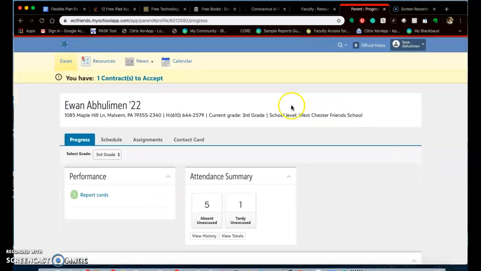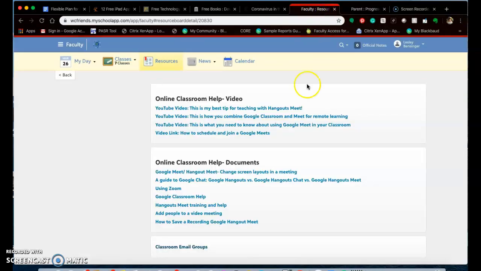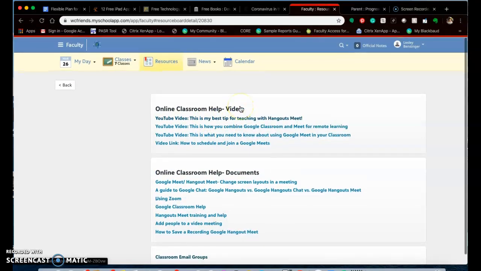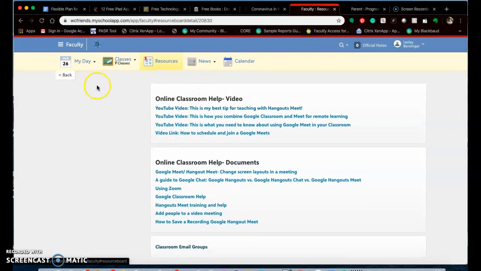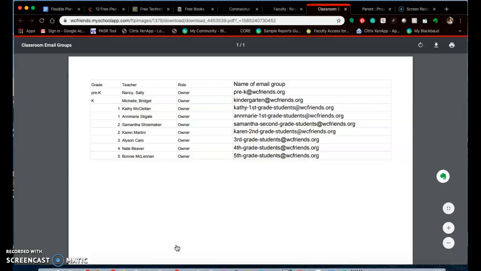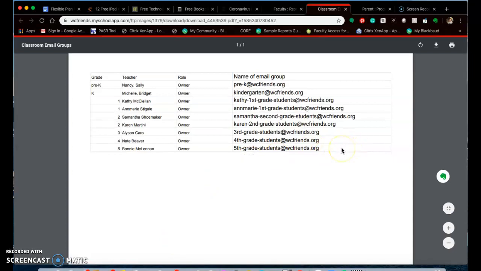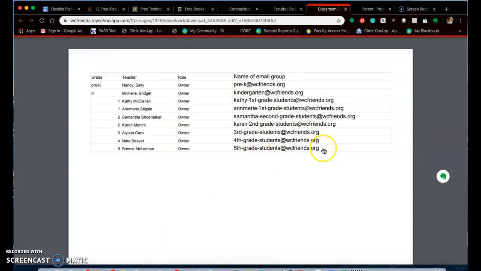Now, if we go back, the other thing I wanted to show you is that the best way for you to communicate with the parents is to go to the resource page. There are two tiles on the resource page, and this one is help running online classes. If you click on email groups, you're going to see this page. It pops up, and so you won't have to enter separate email addresses for all the kids or all the parents. You can just copy and paste right here, put that into an email, and it'll go to all those parents. It doesn't go to the students; it goes to the parents.